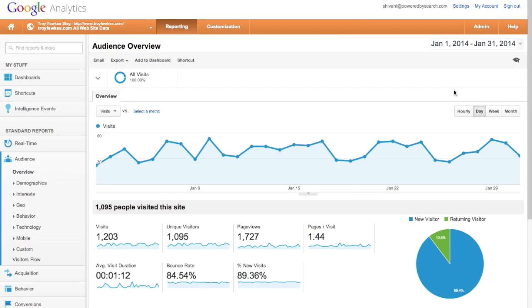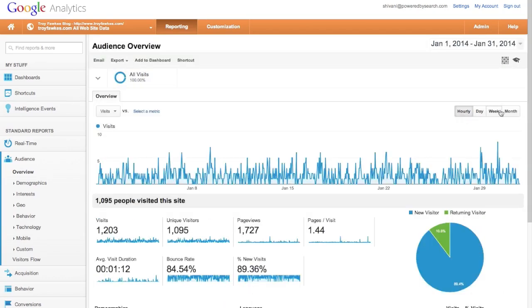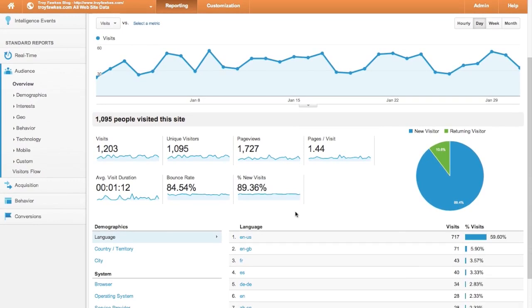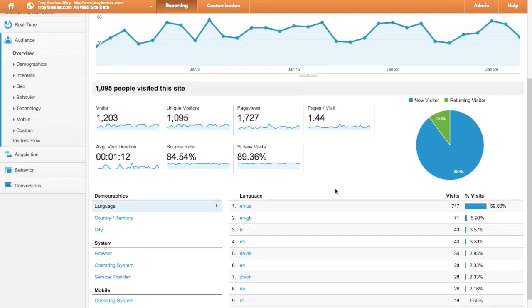And another interesting thing that you can do is change it to hourly, weekly, monthly. So you can choose to analyze the data according to your needs. So below the graph over here, you can see there are a lot of numbers, a lot of different terms, and these terms might sound confusing or even similar, so I'm going to tell you the difference between all of them. So let's start off with visits.